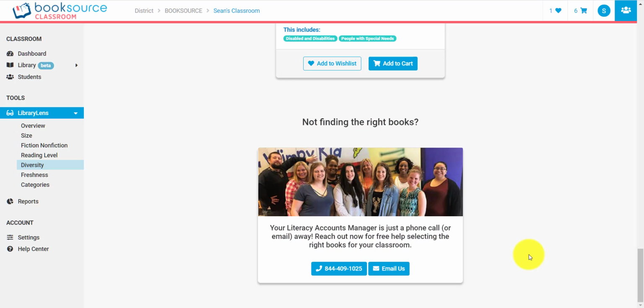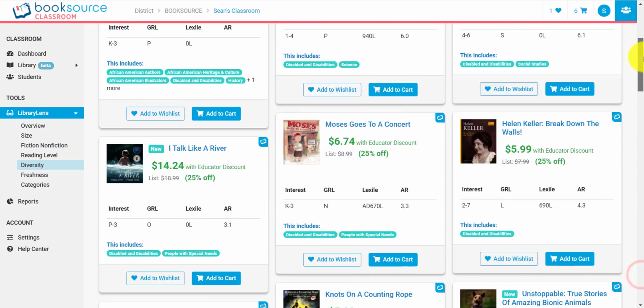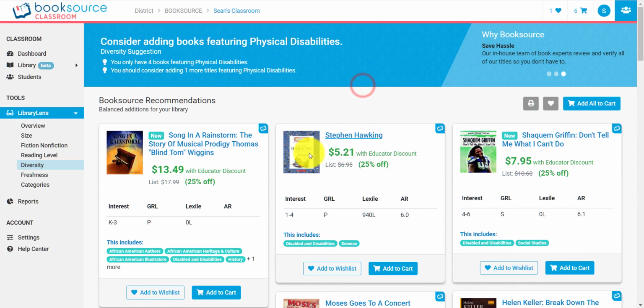I'm telling you, just about anything you would ever need in any way that you want it categorized or set up or grouped, they can take care of it. These guys are great. So if LibraryLens can't get you there, they certainly can. So this is how you can get recommendations for what to add to your library after you've identified a gap.